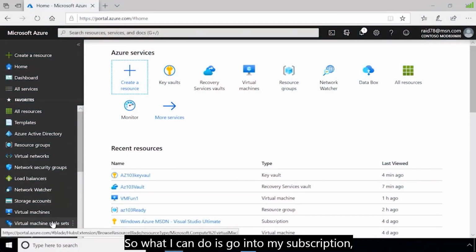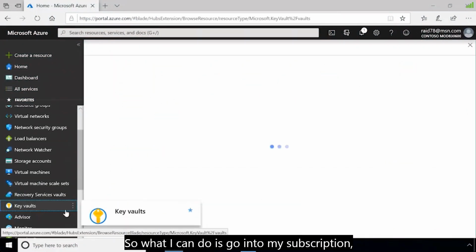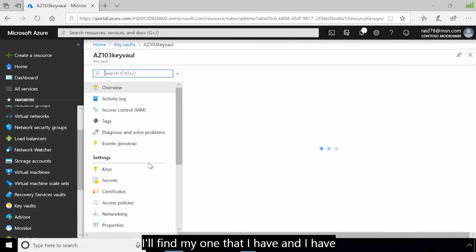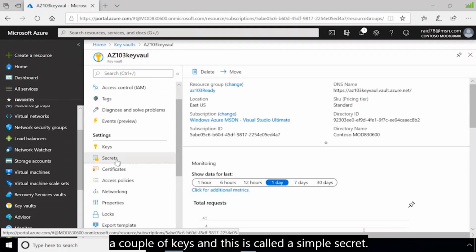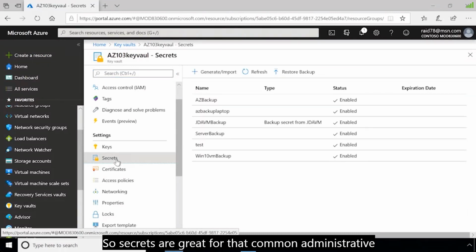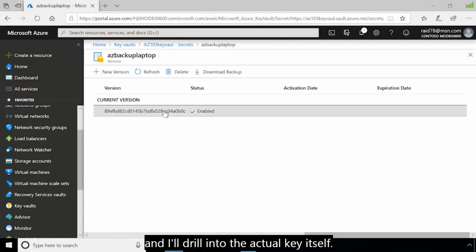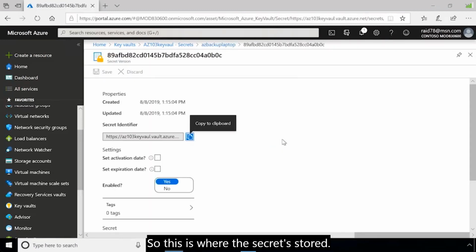So what I can do is go into my subscription, go into my key vault, and inside my key vault, I'll find the one that I have. I have a couple of keys, and this is called a simple secret. Secrets are great for that common administrative password, that generic environment, and this particular one is just for this laptop here, and I'll drill into the actual key itself.